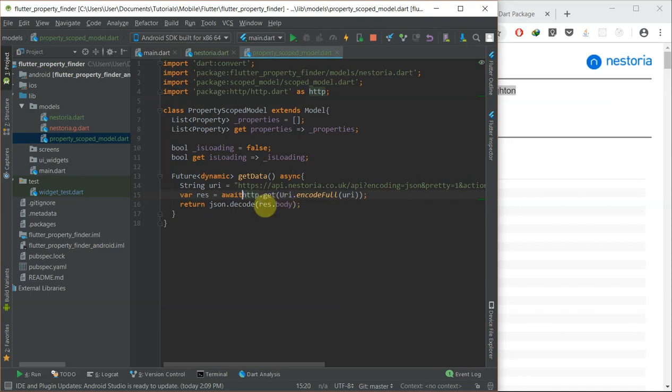The reason this gives an error here is that if this code executes synchronously, the body field is not currently available. But when you use the await keyword, it's going to assume we're going to get that body key in the future. So that is just that basic thing. Okay, so now we're done with this.